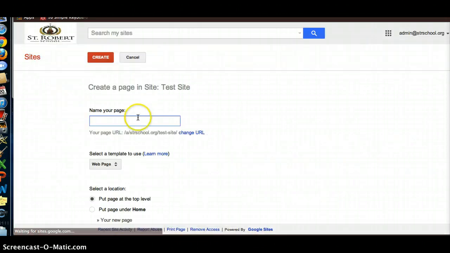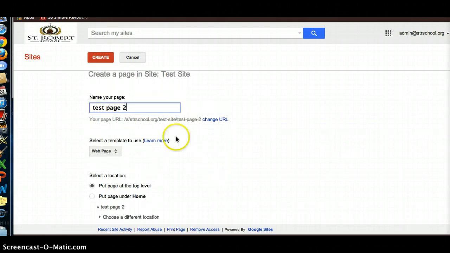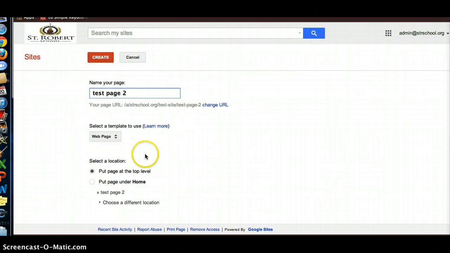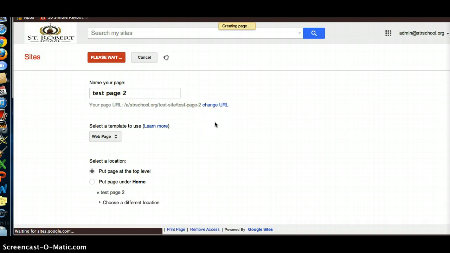So couldn't be easier. Let's just say test page 2, and you can really click the create button, but just to kind of pay attention down here, putting the page at the top level is going to give you the basic formatting. I'm going to show you, in fact, on the next page, how to embed a page under another web page. So let's do that in just 2 seconds. But we're just going to create this page.